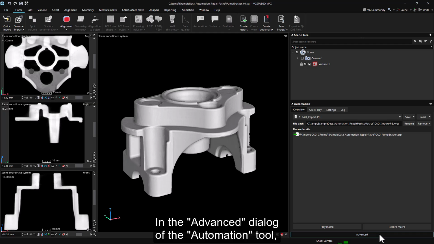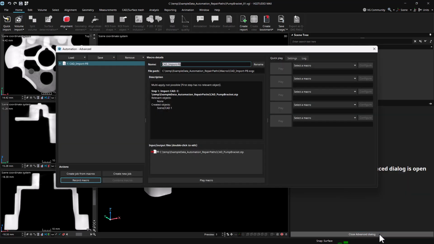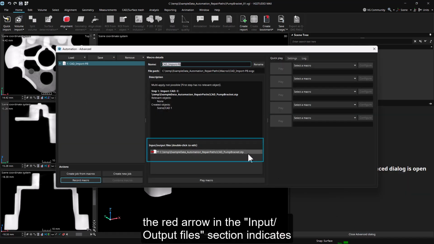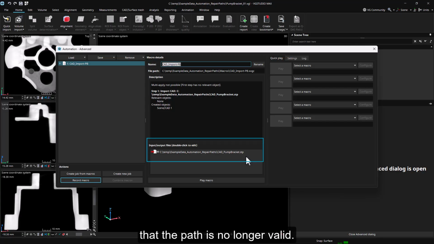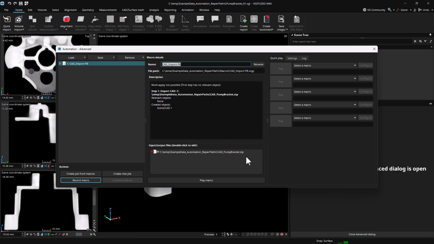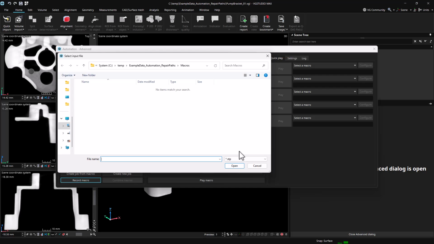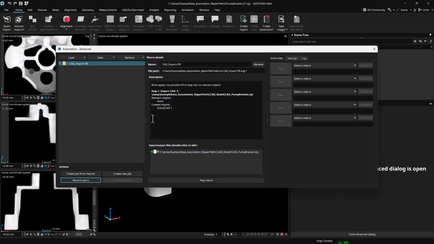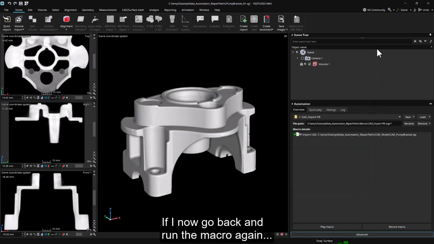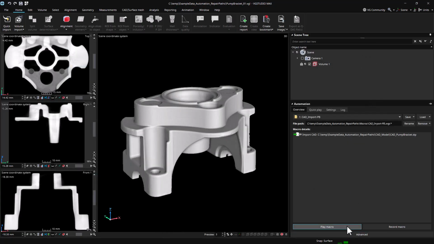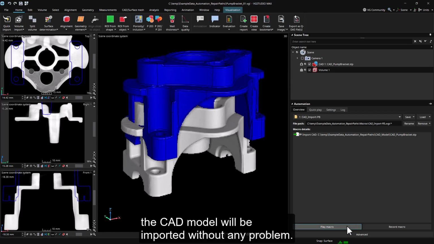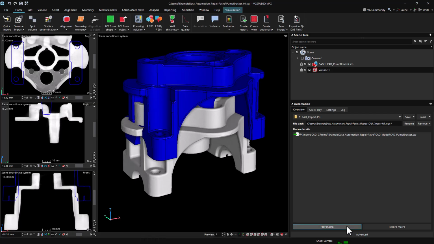In the Advanced dialog of the Automation tool, the red arrow in the Input/Output Files section indicates that the path is no longer valid. Now, all I have to do is double-click the path and browse for the CAD model. And the path has been repaired. If I now go back and run the macro again, the CAD model will be imported without any problem.